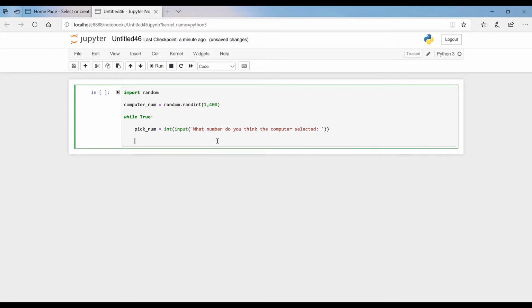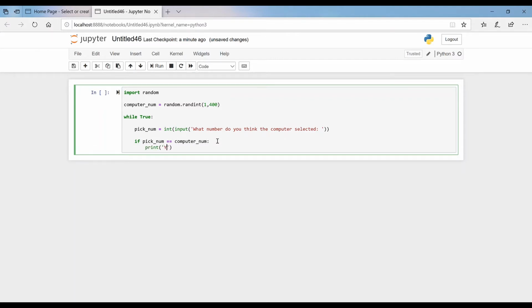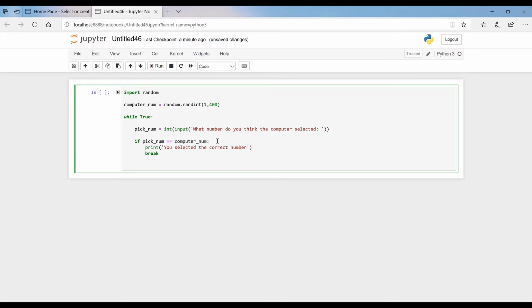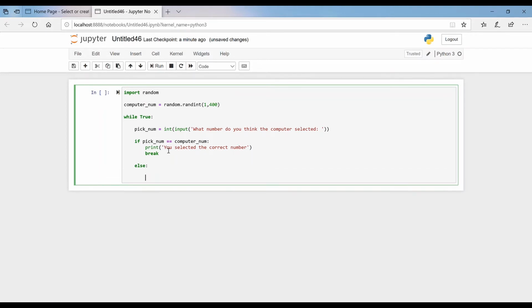So now we will do an if statement. If the pick number that we selected is equal to the computer number, then we will print you selected the correct number. And if that's the case, we will break this loop, ending the game. But if that is not the case, meaning our numbers don't match, then we will go to this else block, where we're going to give it certain conditions to help us in choosing the next number that we want to select.